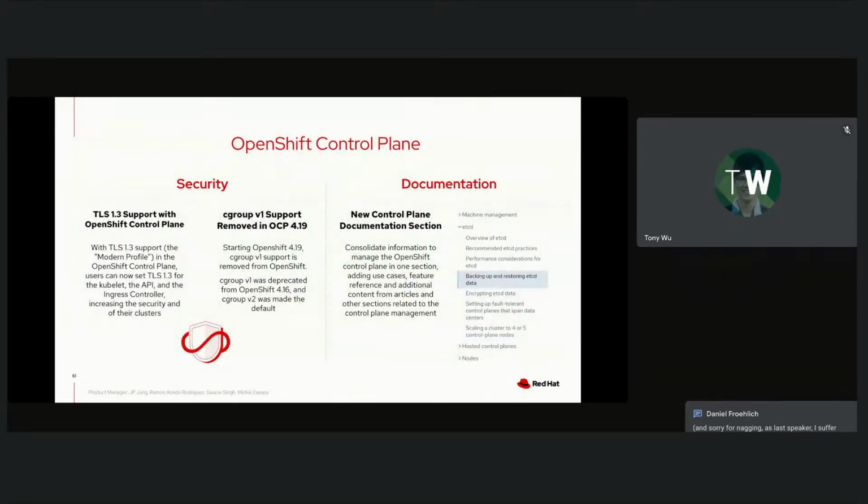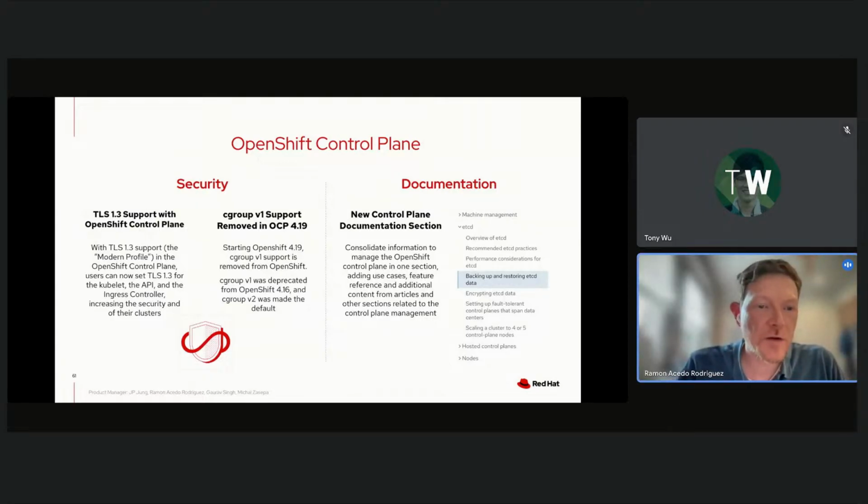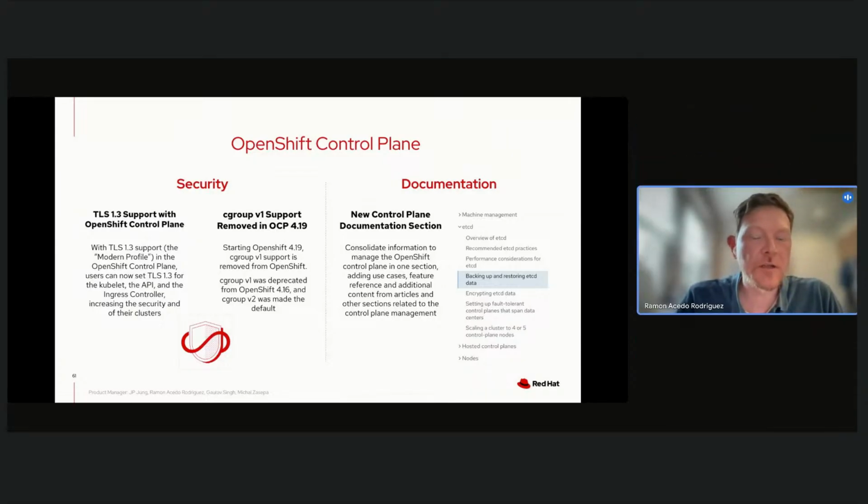Thank you, Tony. So for the OpenShift control plane, this release, we have a couple of security updates. The first one is TLS version 1.3 is now supported, which will increase the security and a little bit the performance of accessing your control plane, the API, the kubelet, and the ingress controller.